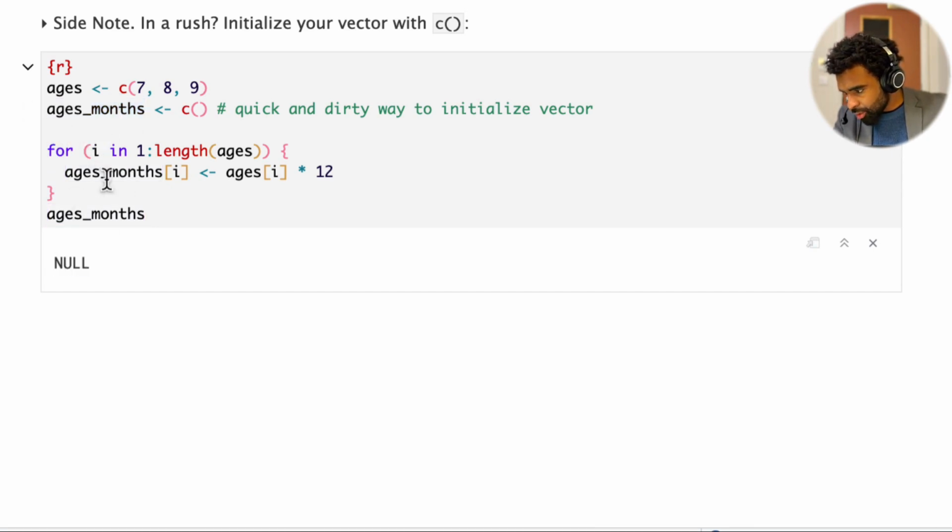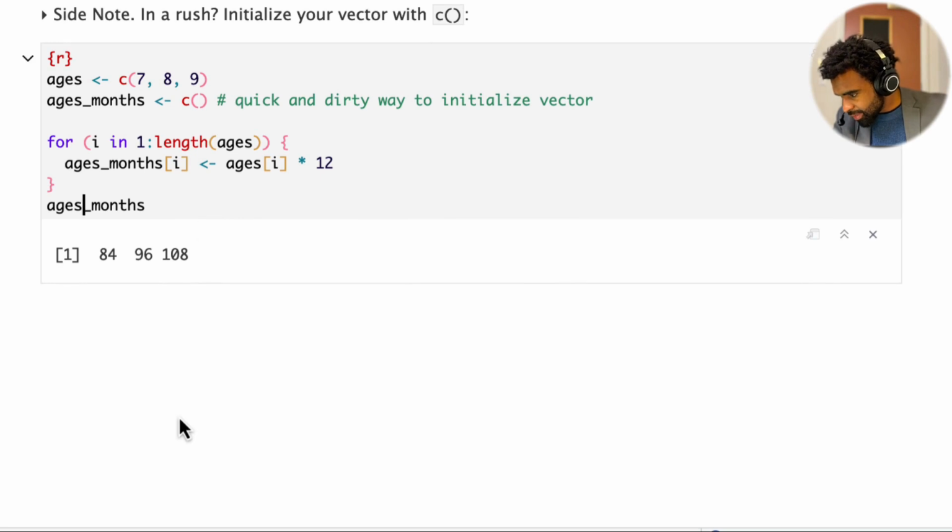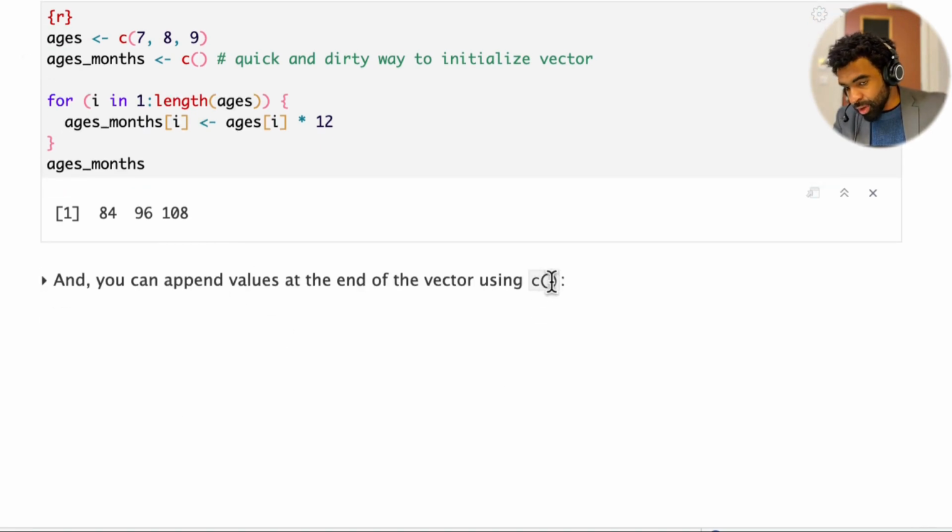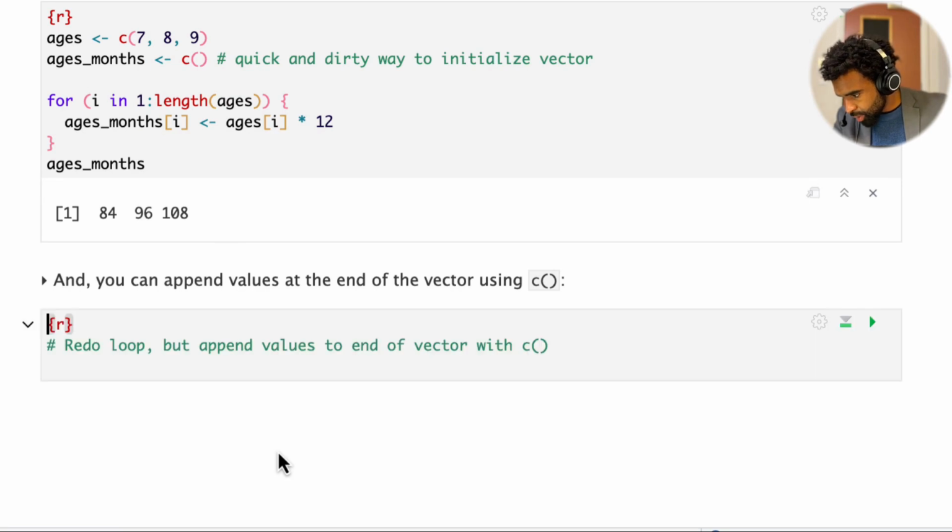And we increment it, or we fill it in as normal. So if we run this, we see it gives us 84, 96, 108. And even simpler, within the for loop itself, you can append values also using the c function. What do I mean by that?